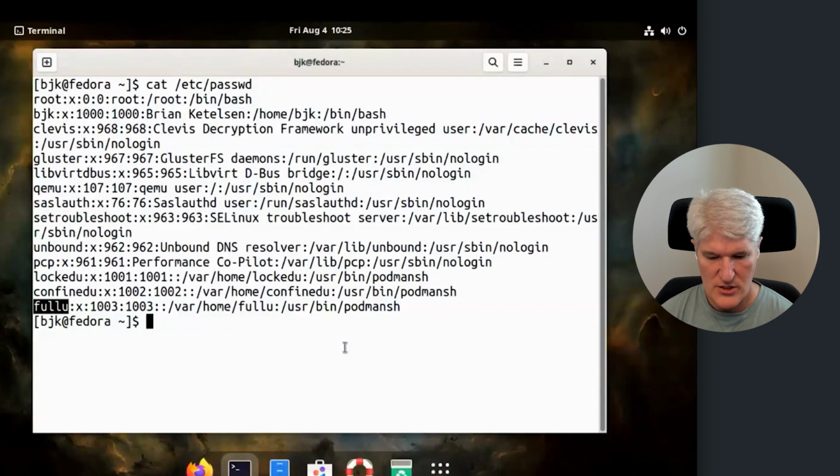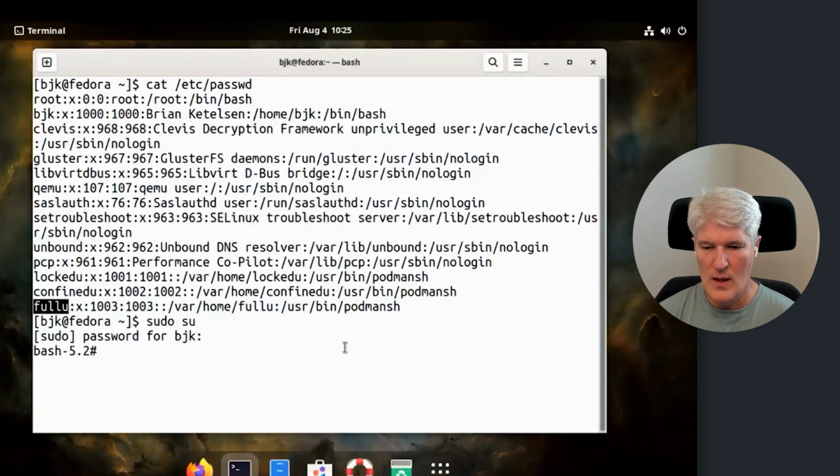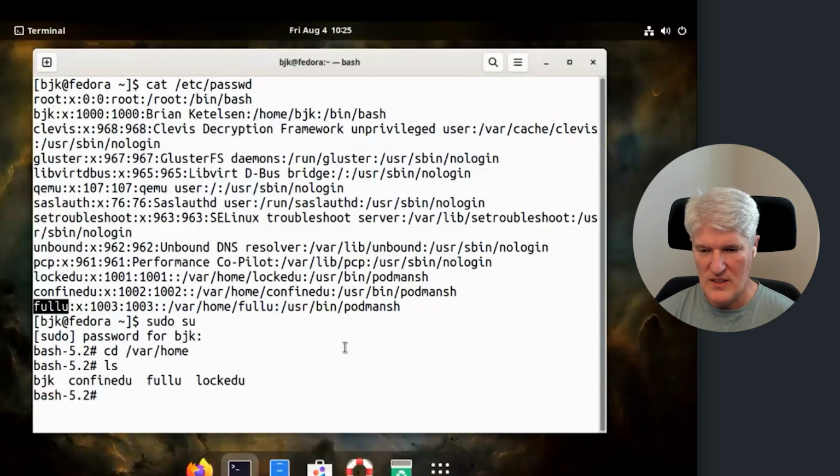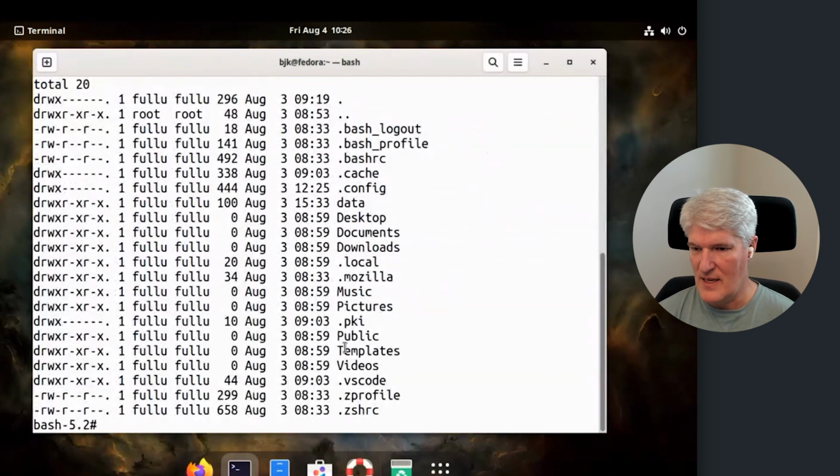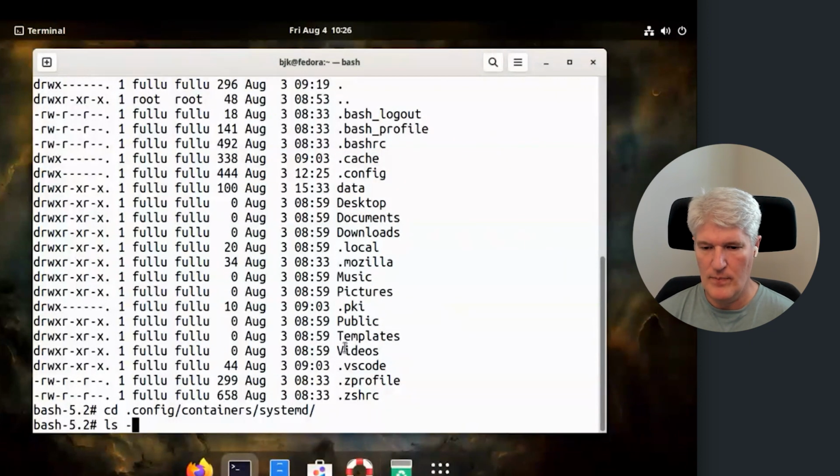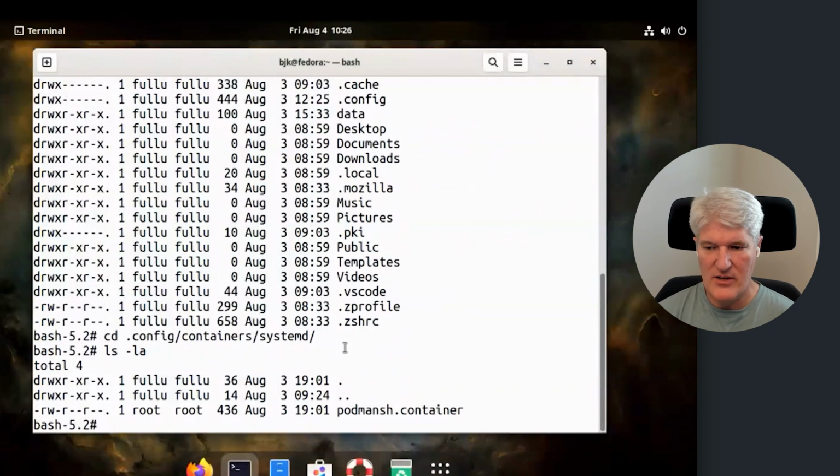So if I change to root here, let's go to var home. You can see the 3 users. Let's go to full user, and I'll show you how we set this up. If we go into config, containers, systemd, there is a container definition file. This is a quadlet definition. This is Red Hat flavored Docker Compose layered on systemd. So let's open that.